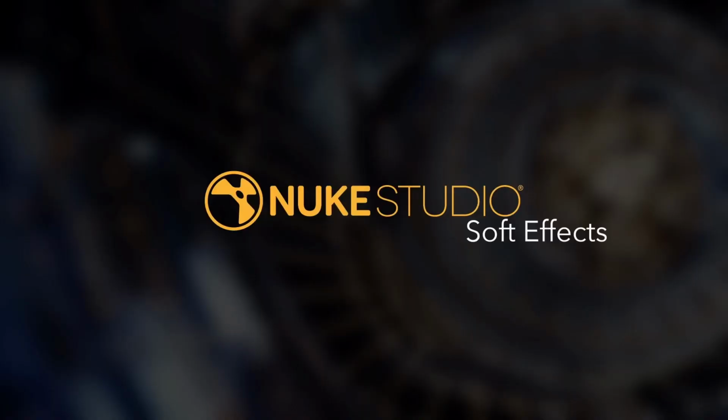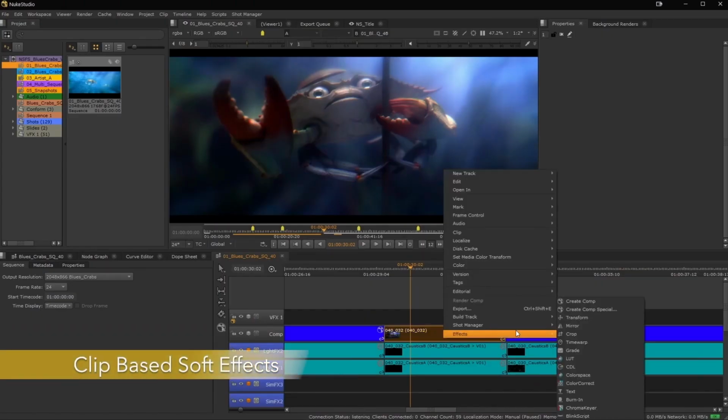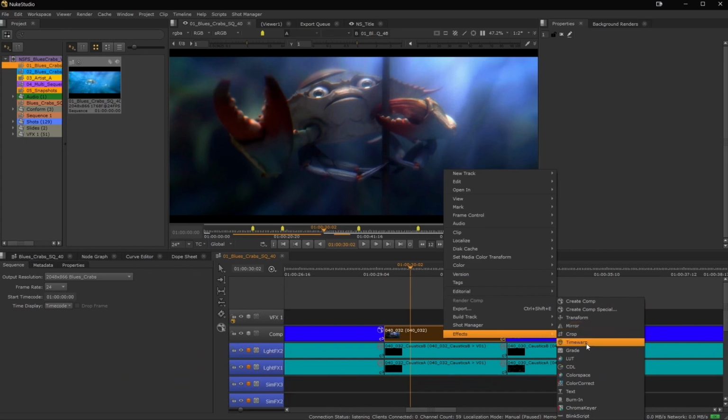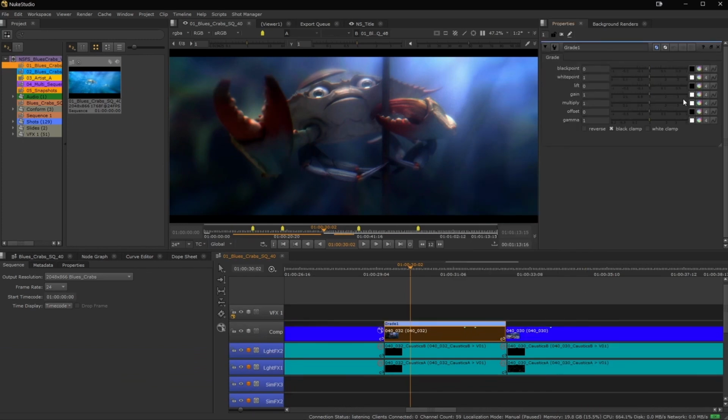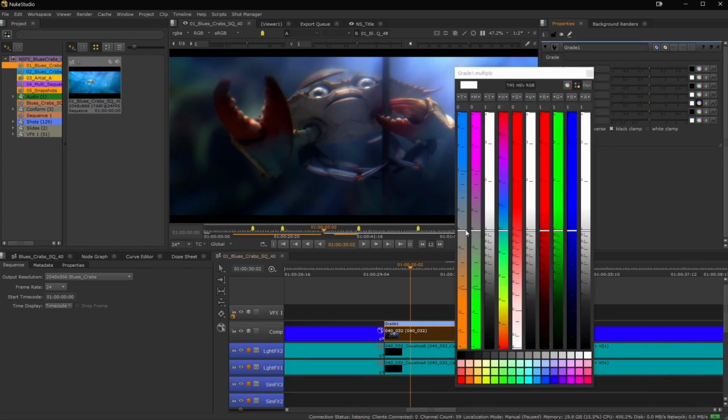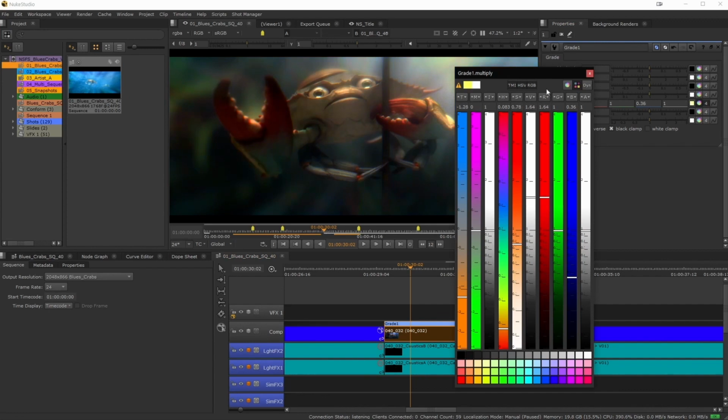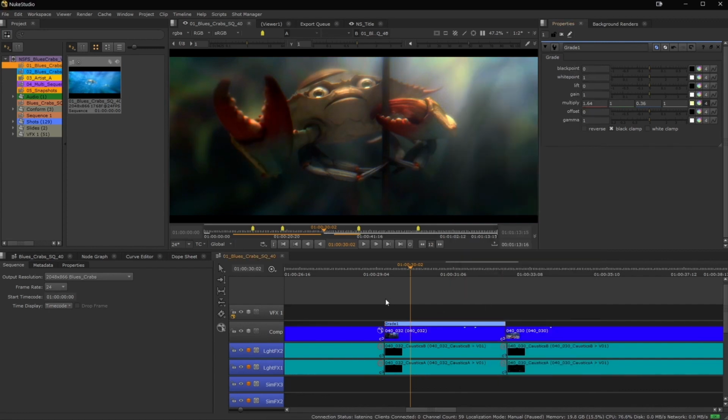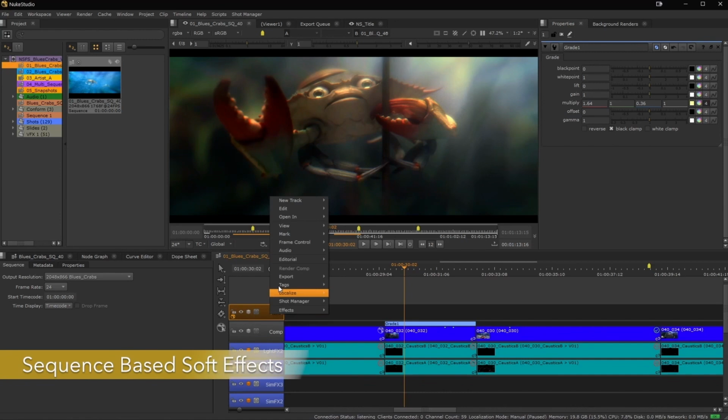The next tool in Nuke Studio I want to show you are the different ways you can add soft effects to the timeline. So continuing on from what Nigel showed you with the OCIO soft effects, we also have a range of different effects you can apply. There are multiple ways you can add soft effects. First, we can add soft effects to individual clips. By adding a soft effect to a clip, for example we have a grade here, when you make changes to the version of the clip, that soft effect will be carried across to each version.